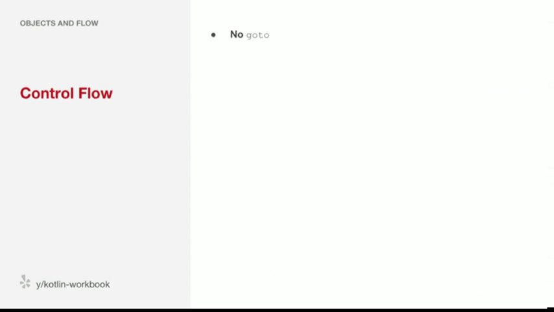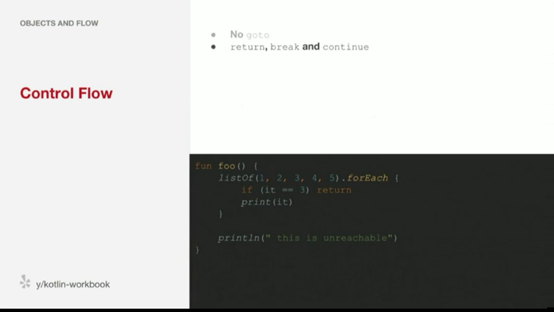So Java, from the C days, has this goto statement. No one should ever use it. No one ever does use it, hopefully. But Kotlin just explicitly got rid of it because it's a pretty frowned upon thing. There is still return, break, and continue like you'd expect from your loops and other things. In this case, we're just looping over a list of 1, 2, 3, 4, 5. If we hit 3, then we just return non-locally from the function, and so we just exit the function, and hopefully we all know that it prints 1, 2.